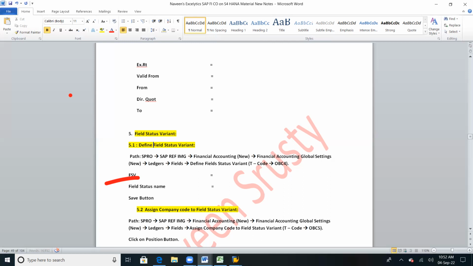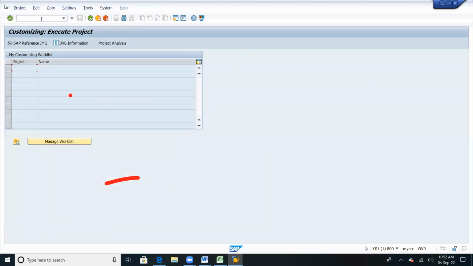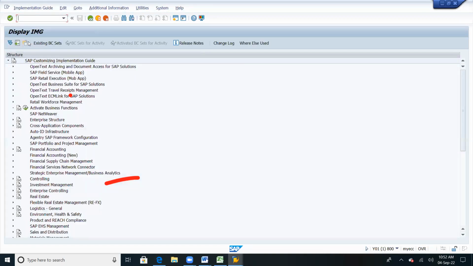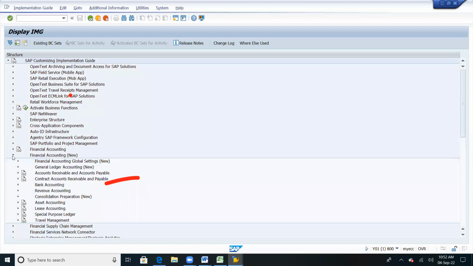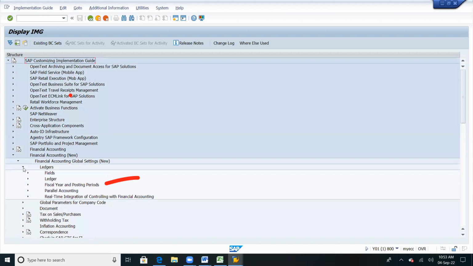Okay. So I'll show you here in the practical part. /n SPRO, SAP Reference IMG, Financial Accounting New, Financial Accounting Global Settings New, Ledgers, Fields.